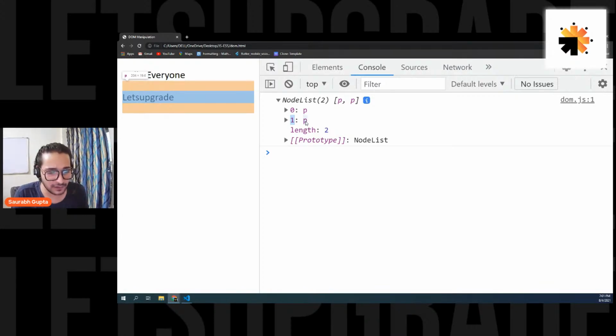Query selector is used only for element name? No, Bishan Singh, no. It's also used for class name and ID. I'm going to show you that. Don't worry. Okay, is that clear, everyone?